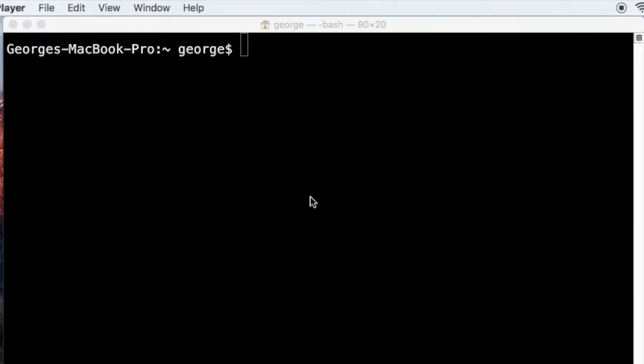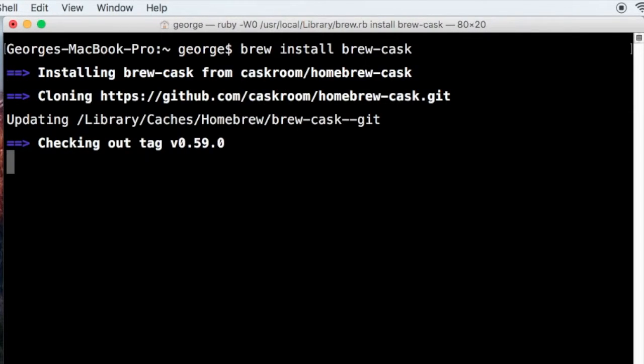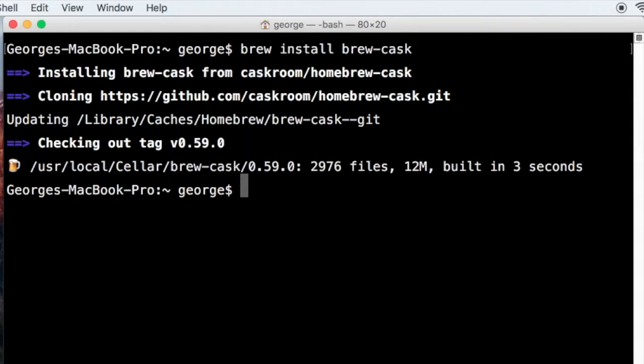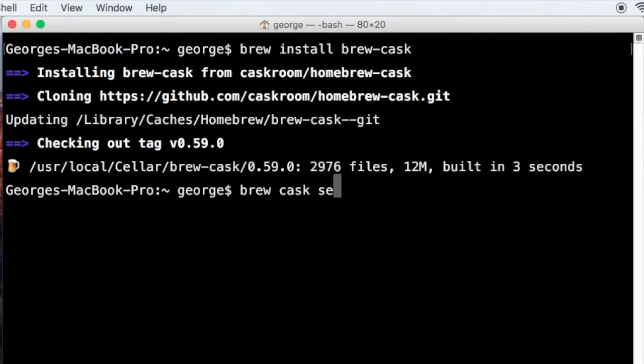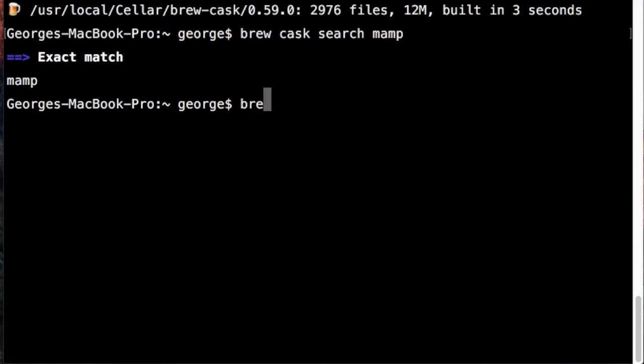The next thing I'll do is install brew cask. To install, type brew install brew cask. And cask is simply Homebrew's way of using the command line to manage all sorts of software. For example, I can use it to perform a quick search for MAMP, and it shows that it is supported and can be installed. So to install MAMP, brew cask install MAMP.